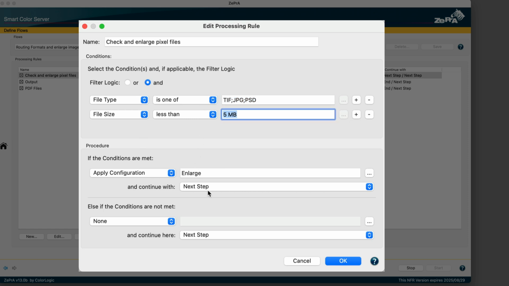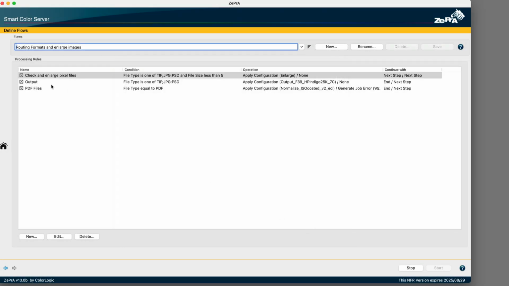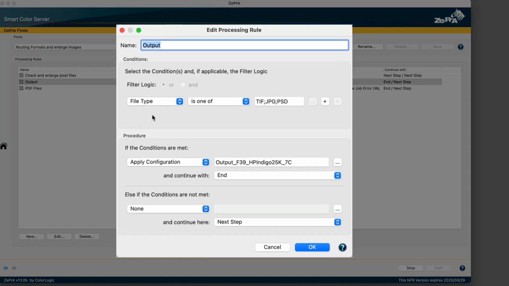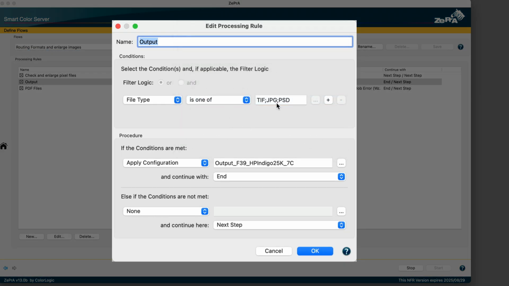Smaller files should be enlarged to 250 dots per inch, and a dimension of 15 centimeters in width, which is defined in the selected enlarge configuration that shall be applied in this case. I want the rule to check that both conditions are true, hence the filter logic must be set to AND. The second rule would again check the input file for the file type, and if it is a pixel file, ZePrA should use an output configuration for the conversion to the target color space.